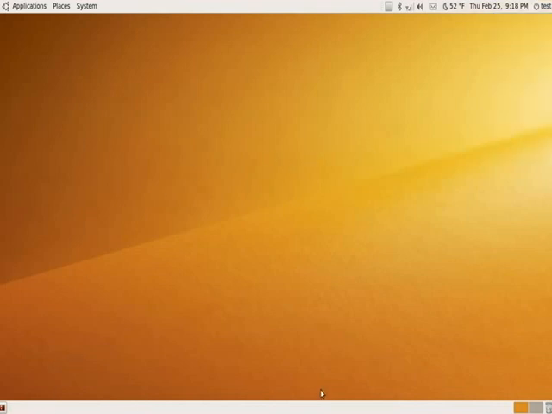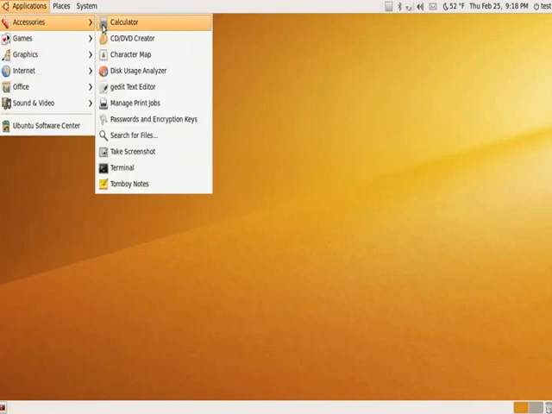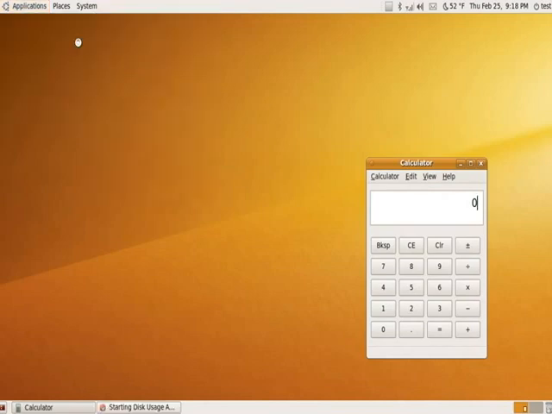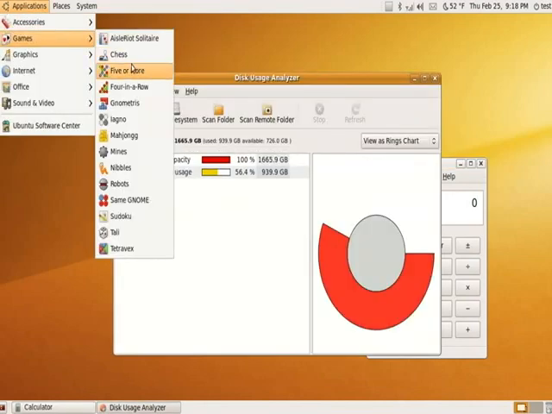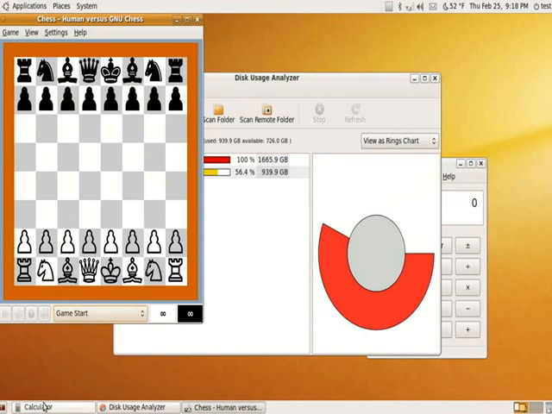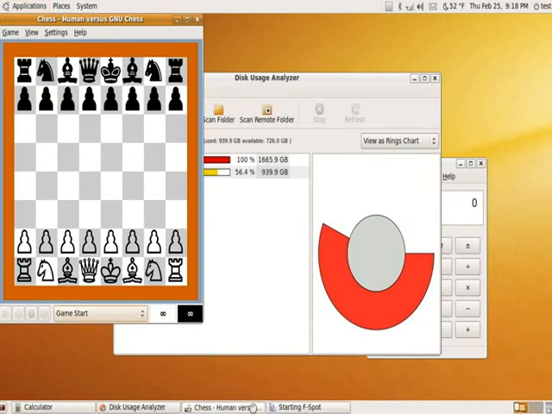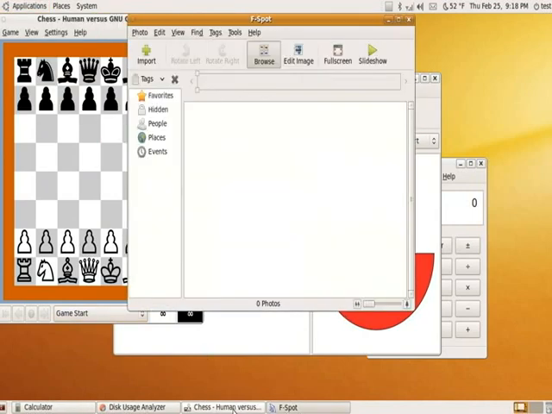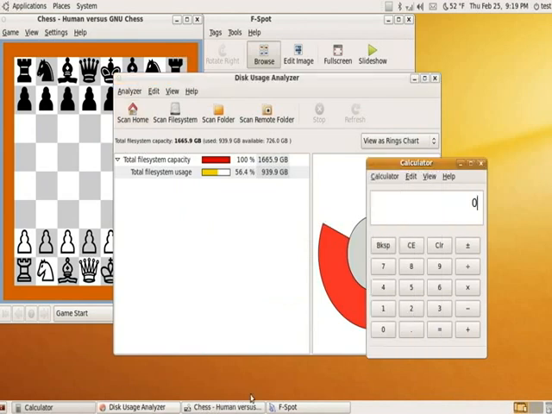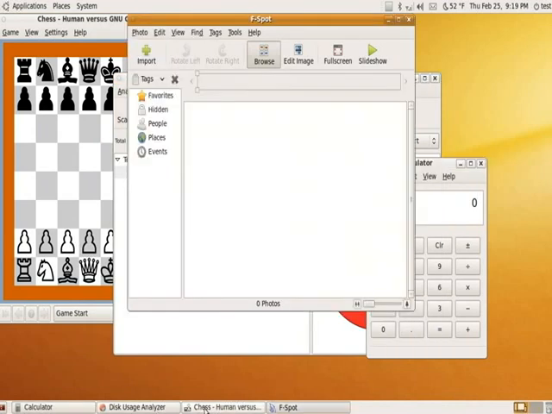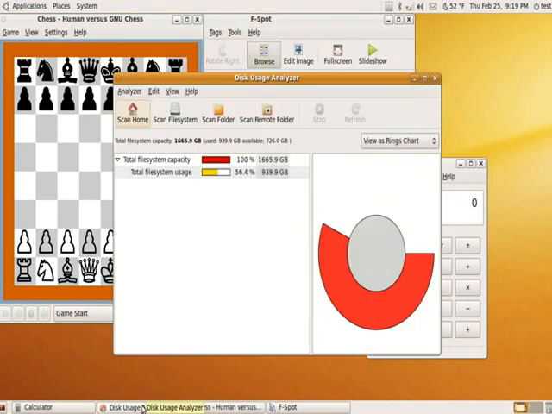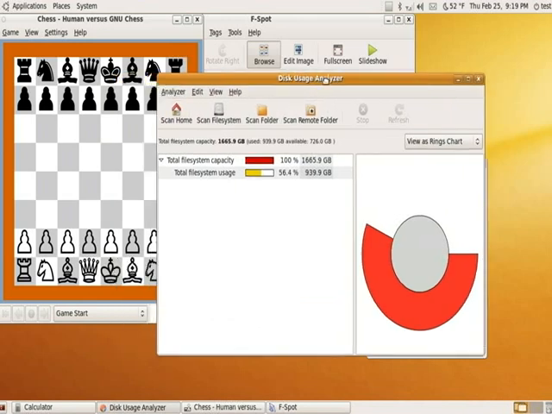Next piece down here is this bar. This is the window management. I have to do a few examples to show you how this works. Now let's say I open a few windows here, and you can see on the very bottom how all of these are being populated. You can see how I have now 5 windows open, and I can switch just by clicking on the window name. I can do the F-Spot, I can do my chess game, I can do the disk analyzer, etc. That's the basics of the little bar here.